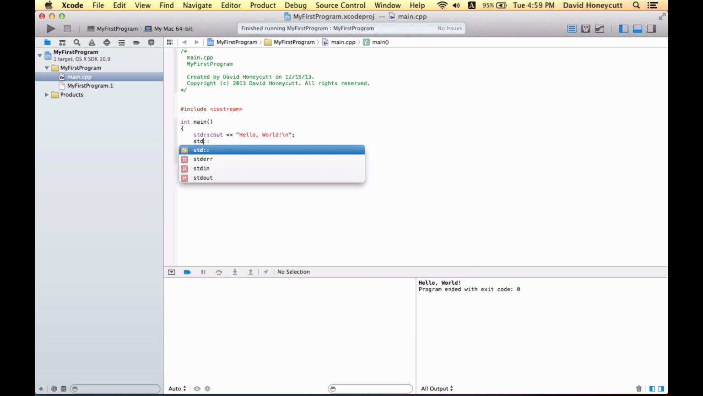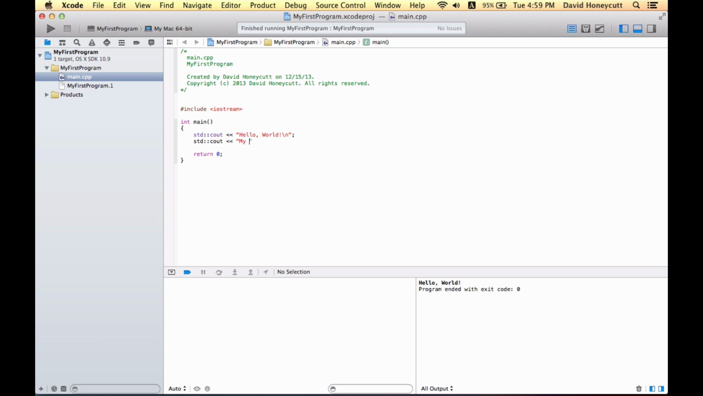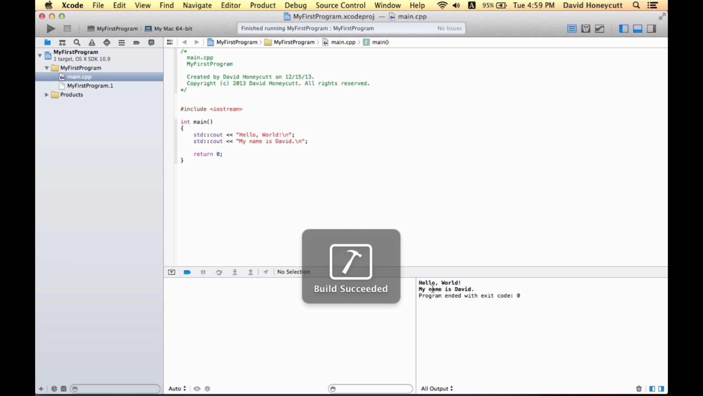And we could add more stuff. We could say std colon colon cout, my name is David, that is my name, and then backslash n, end quote and then semicolon. If we run it, our new output is hello world, my name is David, just like that. I want to let you know right now that this backslash n is a command that means new line. So when the compiler prints this, it's going to print a new line when it gets to backslash n.